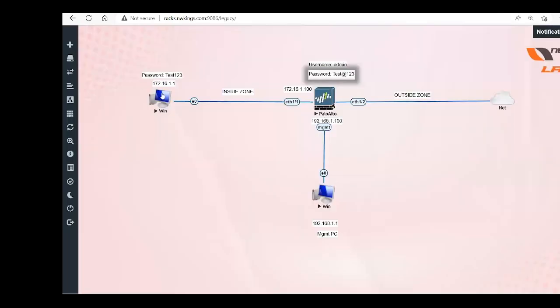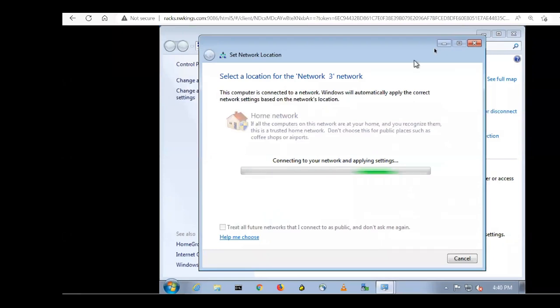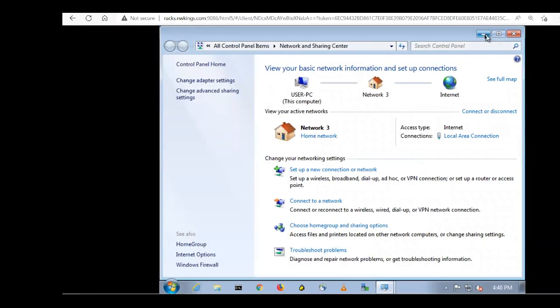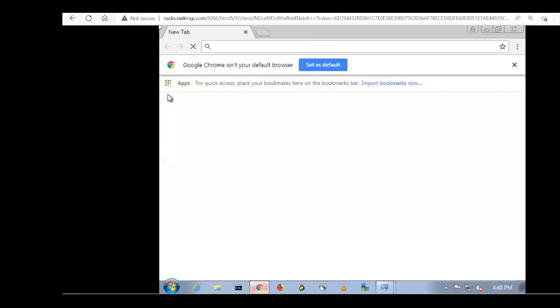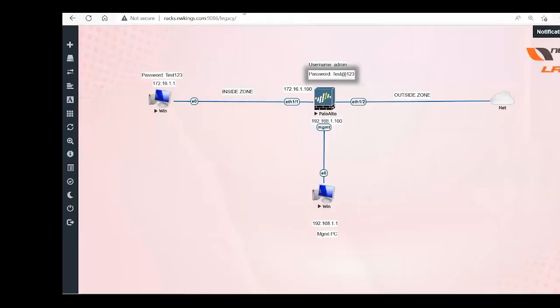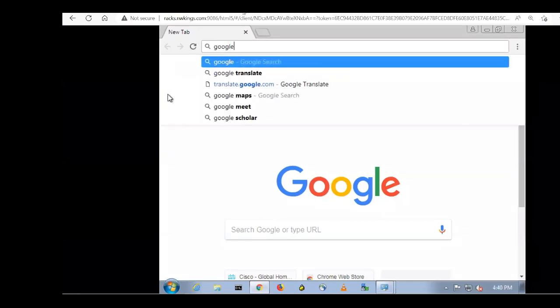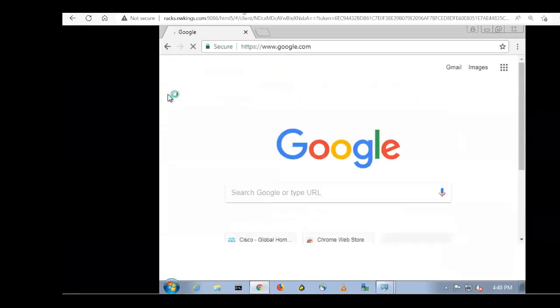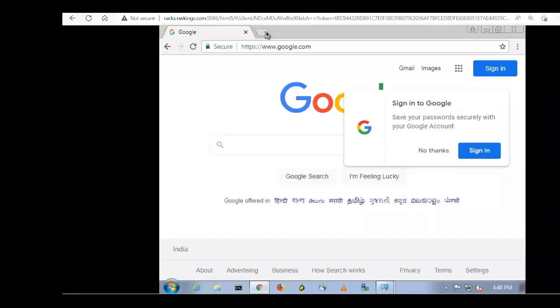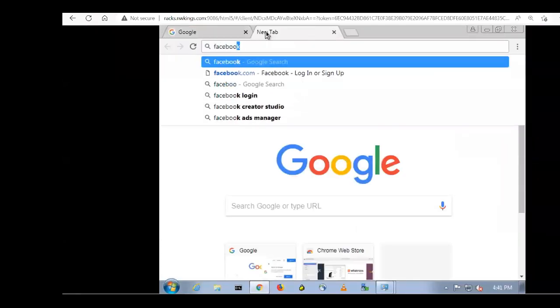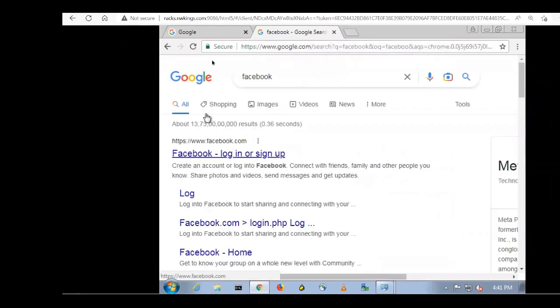So guys, I have given this IP. Let's see if this IP is able to connect to the internet or not. I'll try to connect to google.com, trying to access the internet from this PC. Google.com is working, guys. See that? Now if I want Facebook.com, whatever, it is working. So my internet is working, guys.